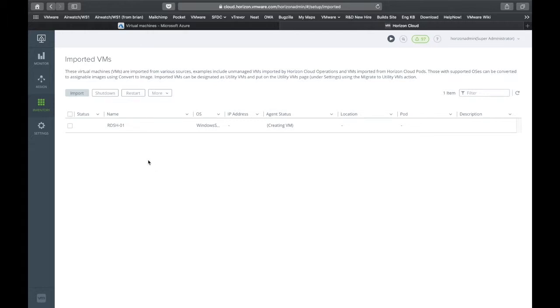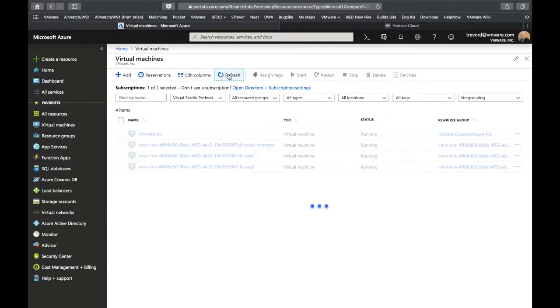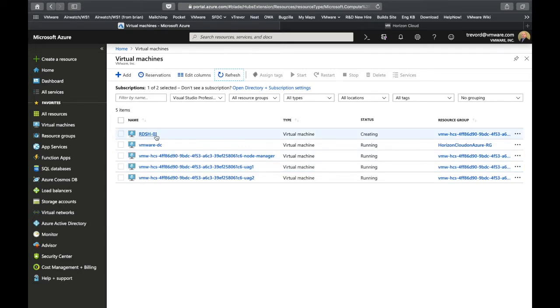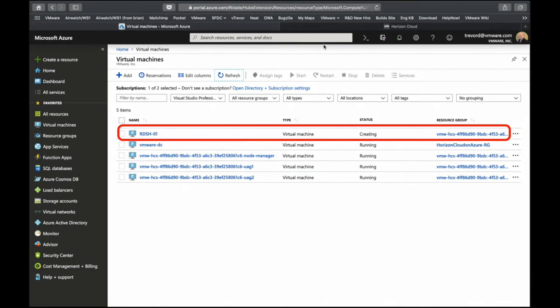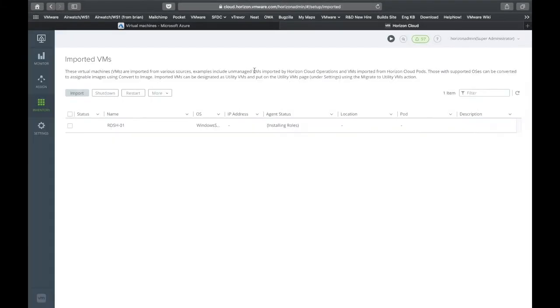Going back over to the Horizon Cloud Console, you'll see the import of the VM is in process. It's going to go through some varying stages. First, it's going to be creating the VM. If we pop over to the Azure console, you'll see that virtual machine has been created by Horizon Cloud. And here the installing roles is occurring, followed by a restart of the VM, and then the VM is going to become paired and active.